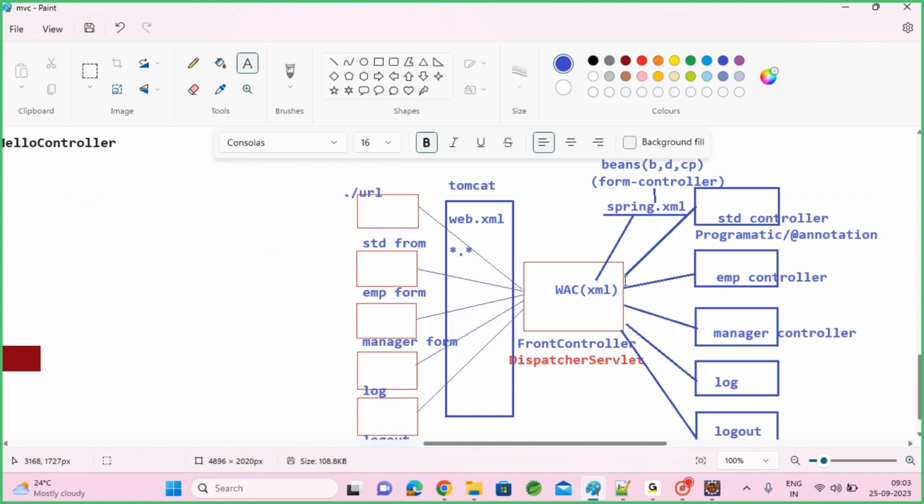No, no, no. View resolver is a helper class. You are going beyond my discussion. I have not even talked about view resolver or something else. I'm just trying to make you understand this at a high level, what it does.